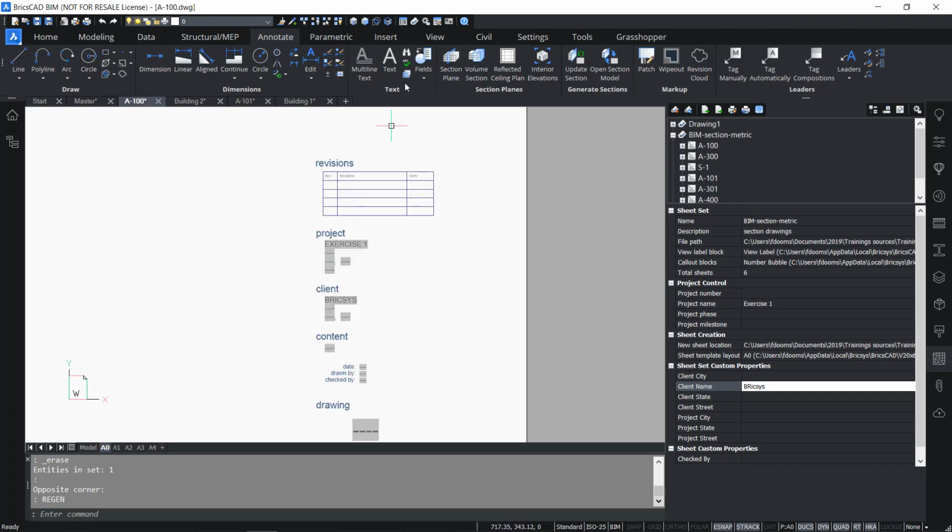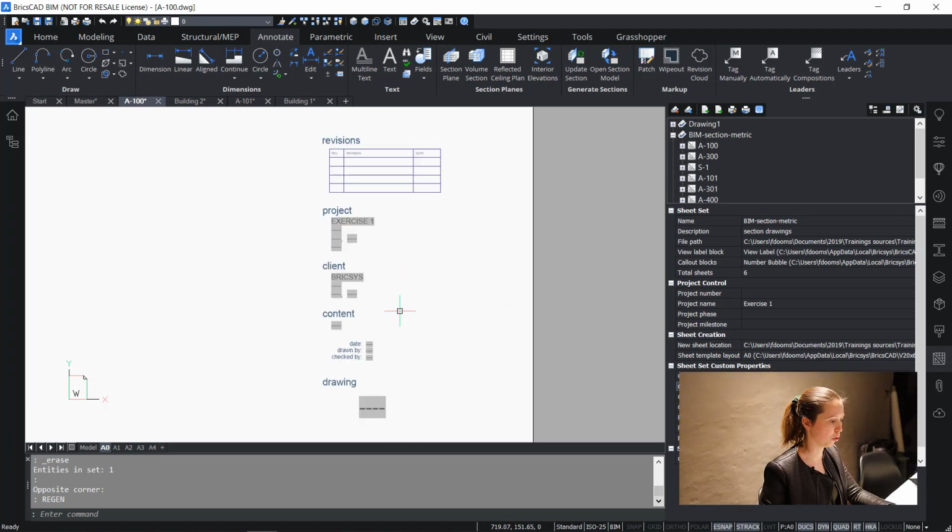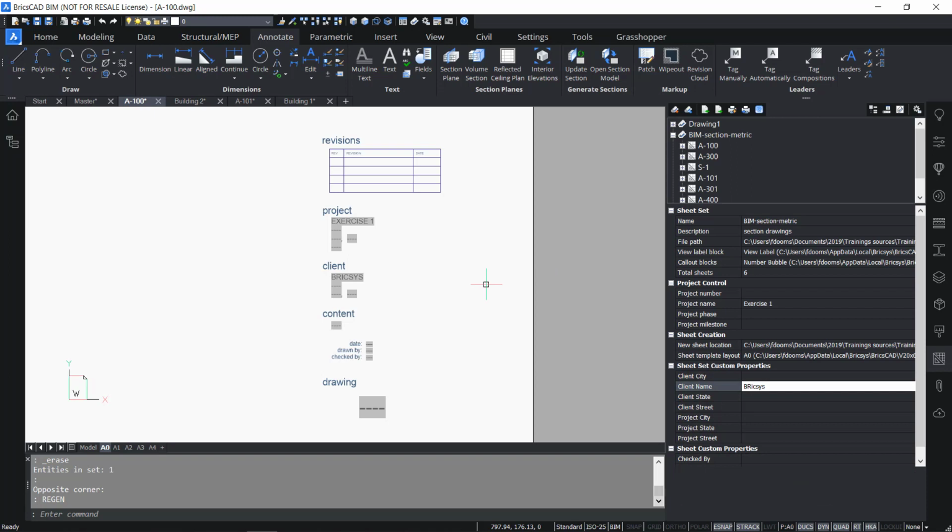If the fields don't automatically update, in the Annotate tab you can also choose to update fields. So you can fill in some information here and then it will automatically come into your title block. That's pretty convenient so that you don't have to manually make this info over and over again. So that's how you insert a title block.